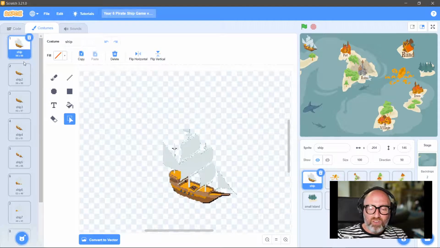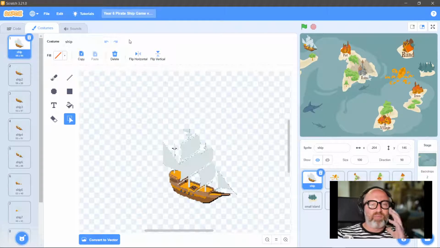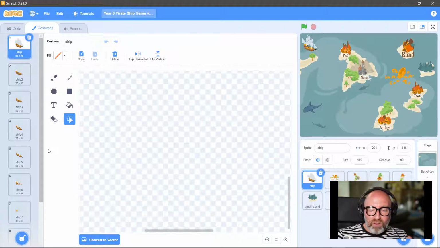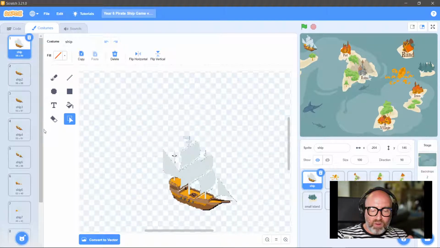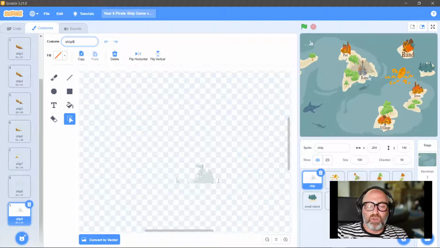Okay, so first job is we need to go and create these ships. You can do that by right clicking and duplicating. You can do that on your iPad by long pressing, I believe, and you can duplicate it that way. Go and create. I've got, whoops, where's my character, my boat gone? I have got in total 9 costumes. You don't have to have that many, but it's nice to give your players some visual clues.